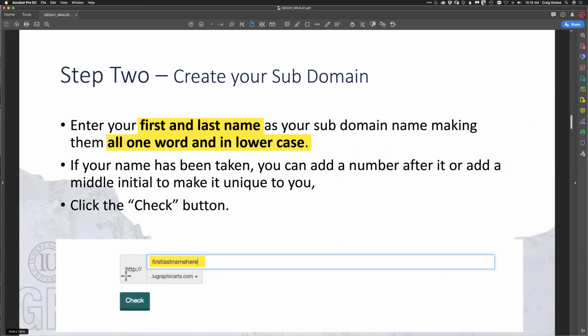So again, right here you hit the check, right? So there we are, the first last name here. But you're not going to put first last name here. You're going to put first, Craig Stokes. That's it.